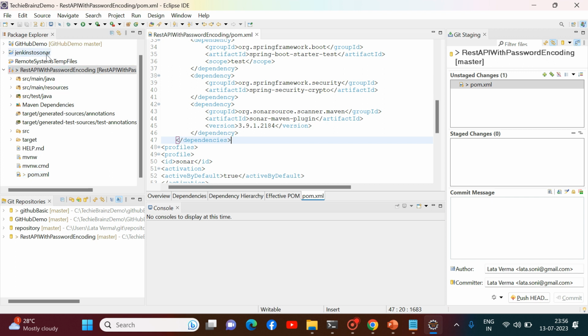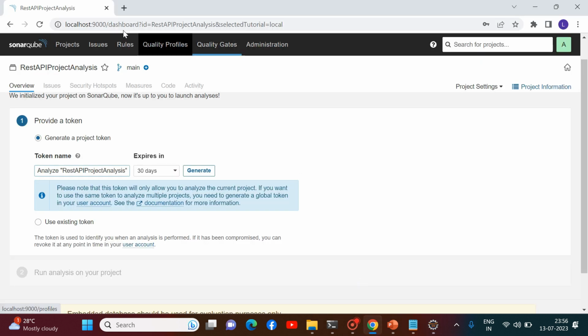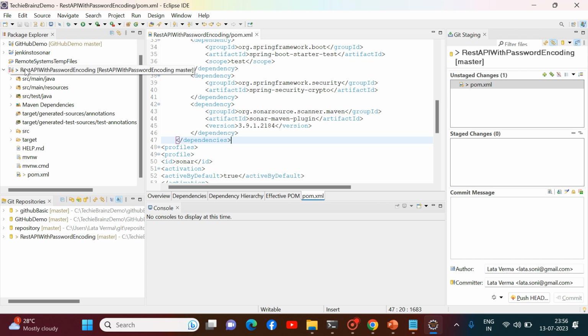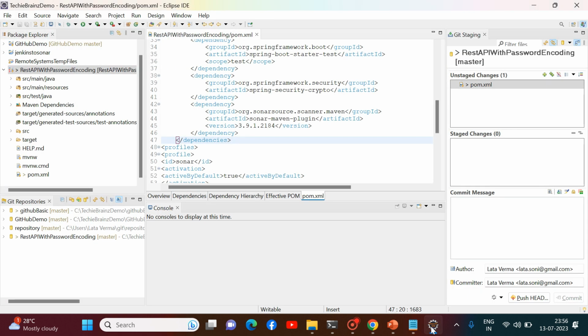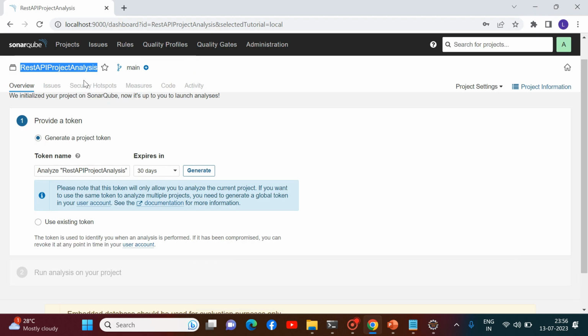Not every project is allowed to be analyzed by a SonarQube server, which is actually having a login. I mean, the users are supposed to get logged in, and then only according to the user who is logged in, the projects would be accessible. So right now, this project is to be analyzed under this particular project of SonarQube. So this SonarQube project must be accessible to this local project. So that's why a token is going to be generated. So here, to generate that access token, we just need to click on generate.